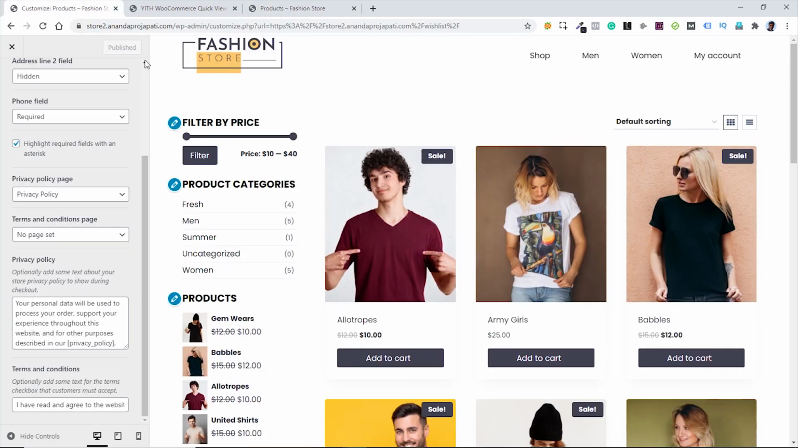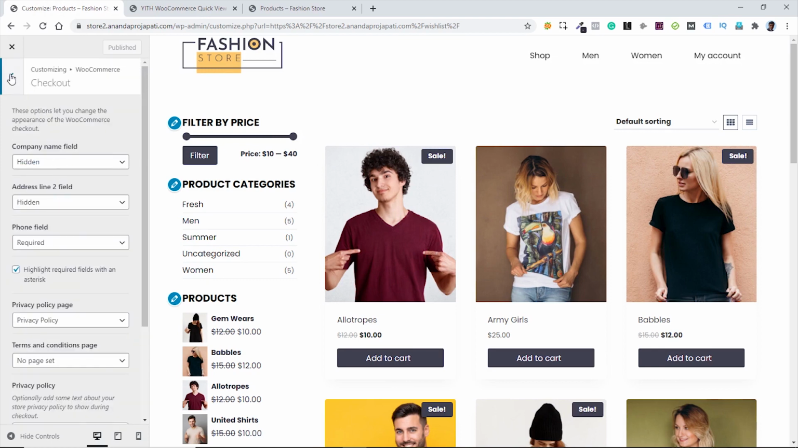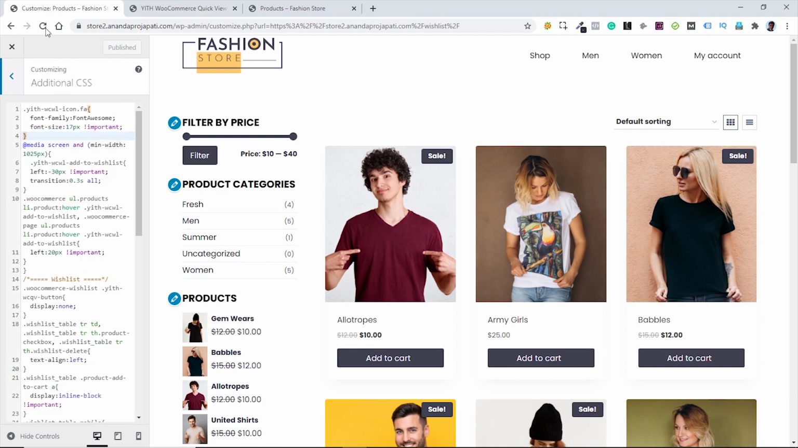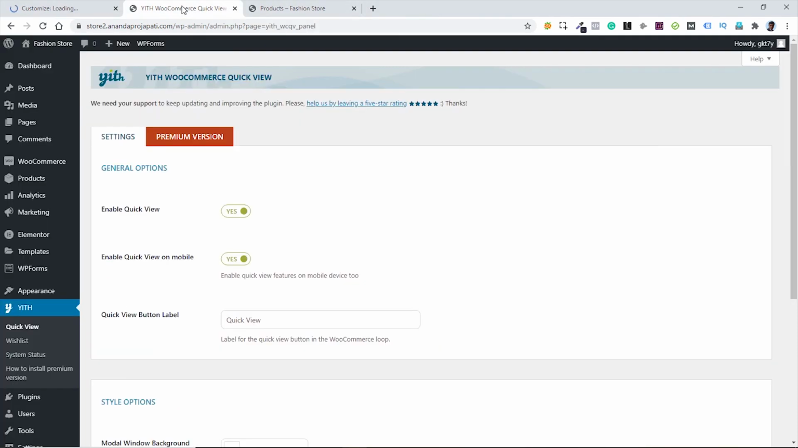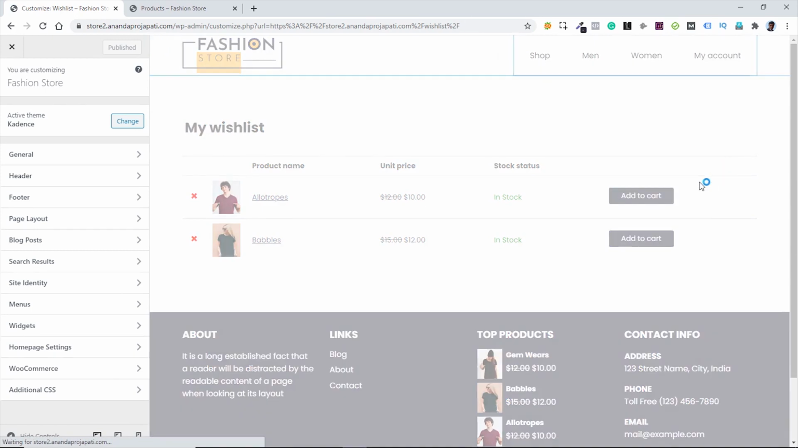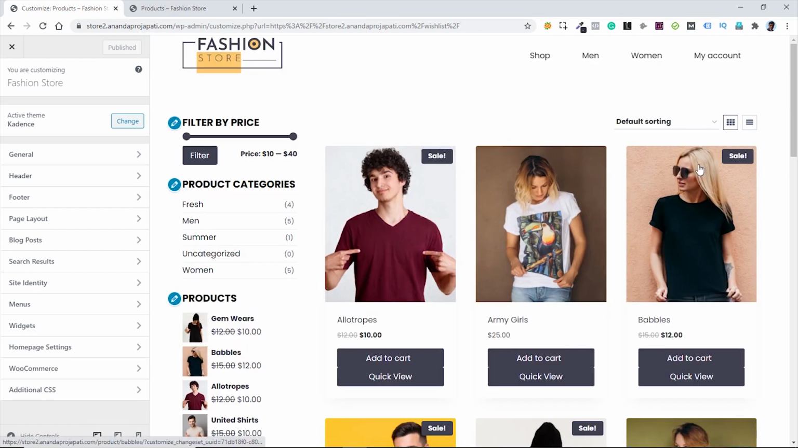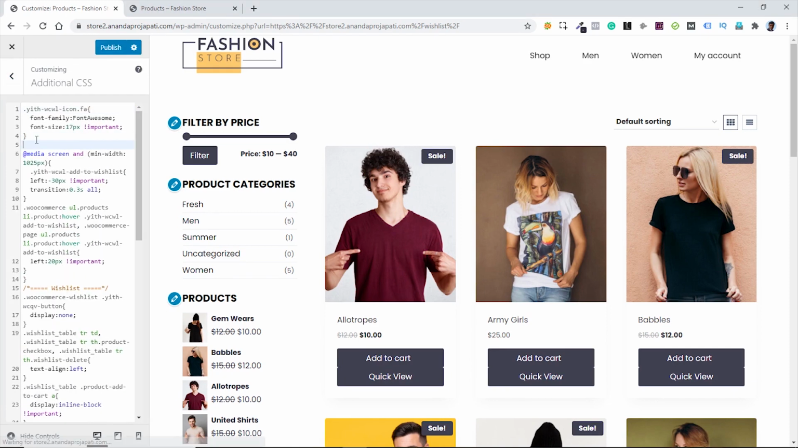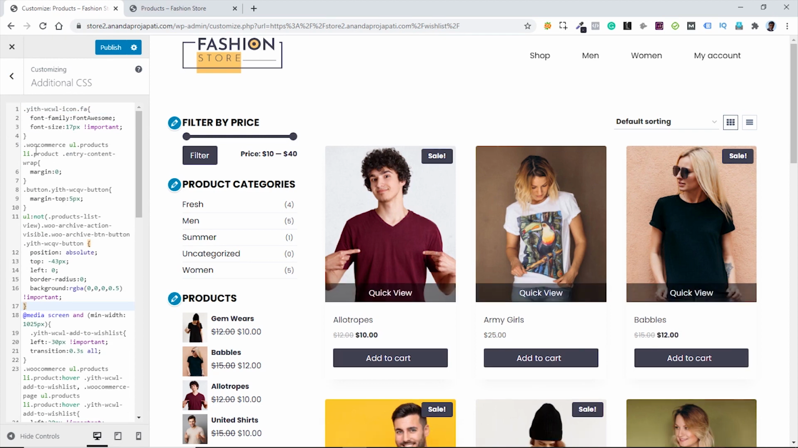Let's get back to customizer again. Let's come back and click on additional CSS. Before that, let's refresh this page. Let's close this. Let's go to shop. Now let's go to additional CSS. Let's click over here. I will add this CSS. As you can see, the Quickview button goes over now. It's on the image right now.